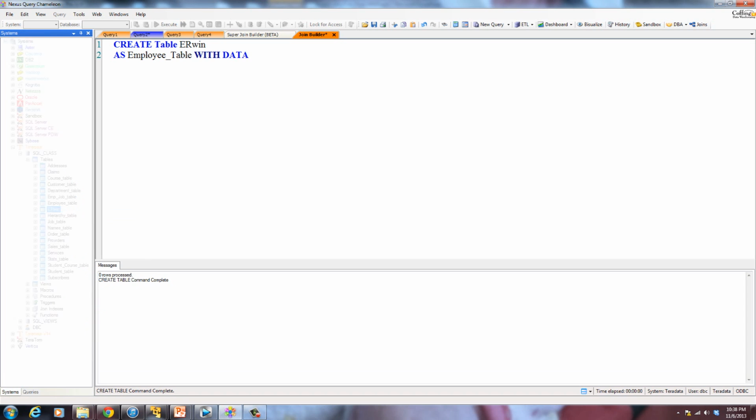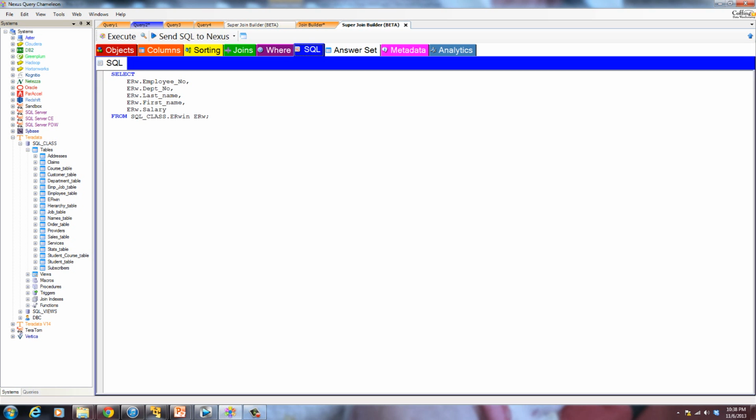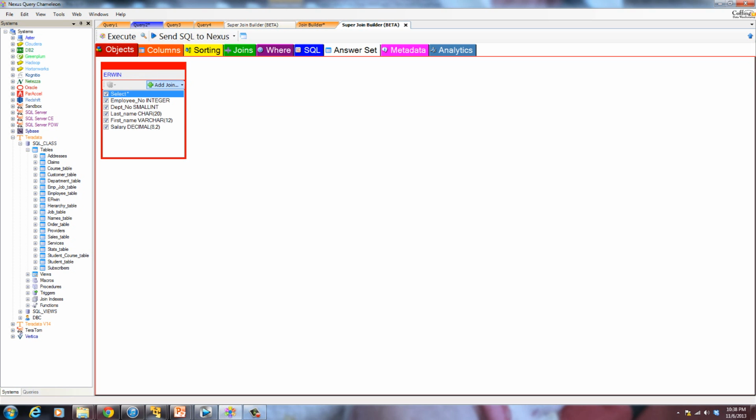So I'm going to go to the super join builder with my ERwin, which is really an employee table, and I'll pick the columns I want. The SQL is automatically built. But when I say, hey, listen, what's it joined to? It says I can't identify anything. In other words, it wasn't part of the ERwin model that was loaded. So, and this is where it gets very futuristic, but bear with me for just a second.